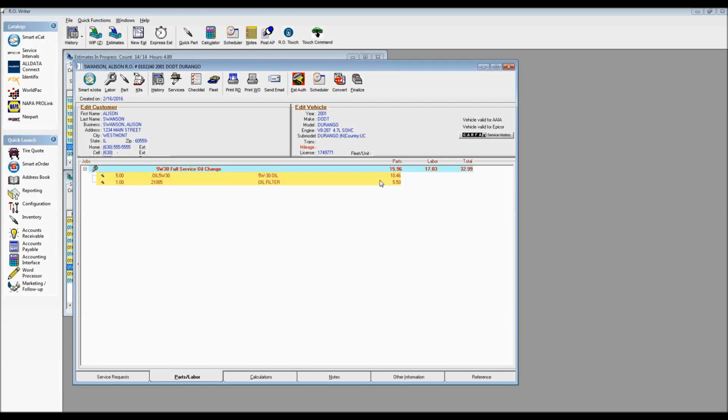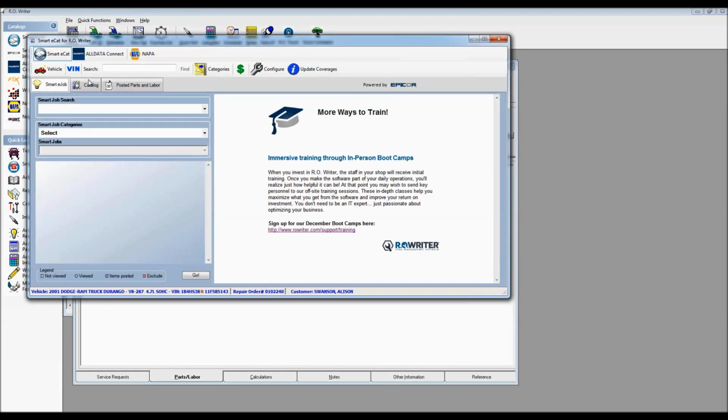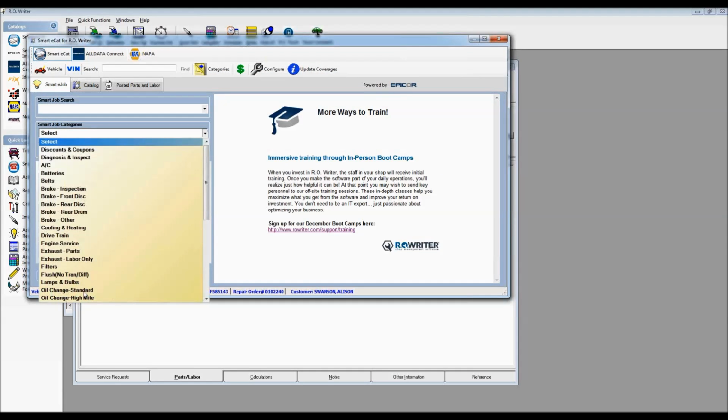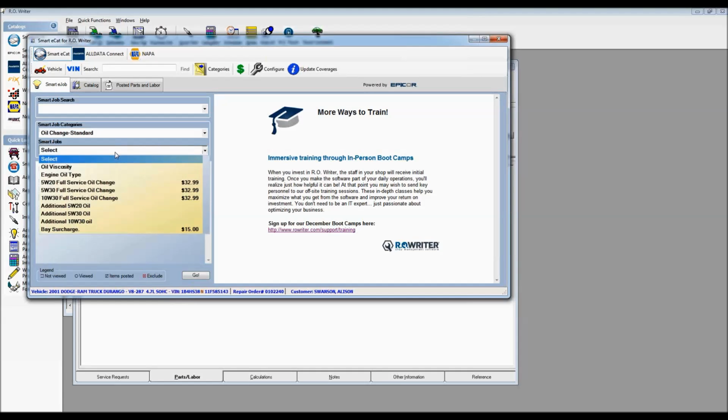Now from here, I want to make sure that I'm charging for that additional quart, in this case 6 quarts of oil versus 5, and there's really 2 ways that we can go about doing that. So we talk about some of the best practices from a Smart eCat perspective. If I go back and look at my Smart eJobs window, and we were in the category of oil change dash standard, what I've got down here towards the bottom is additional oil.